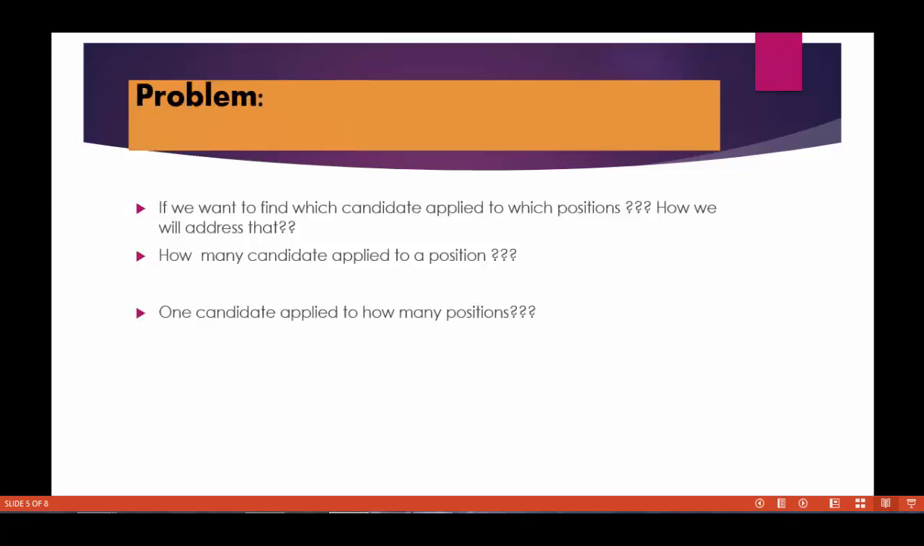Now, the problem here is there is no way we can address issues like which candidate applied to which position. There is no common field between a position and a candidate, and there is no way we can figure out how many candidates apply to a single position, or how many positions one candidate applied to. We cannot find these answers with position and candidate because they are two independent entities or objects.